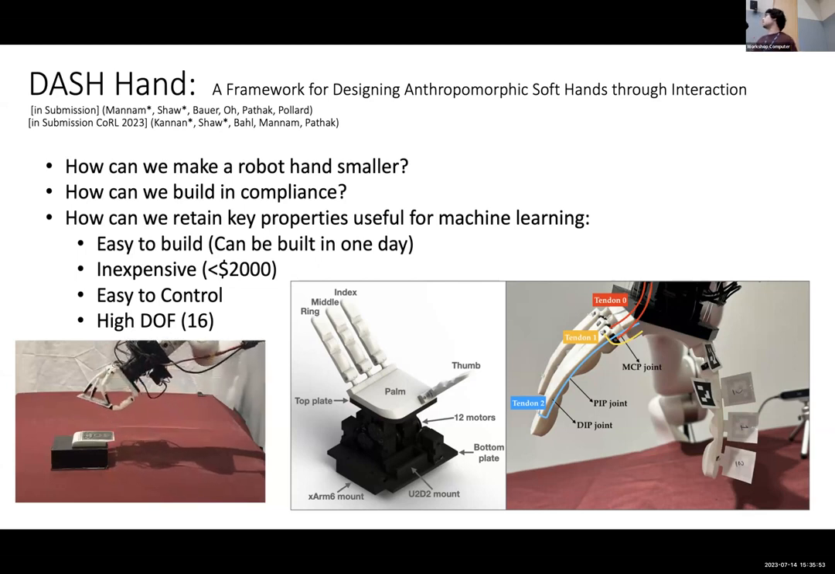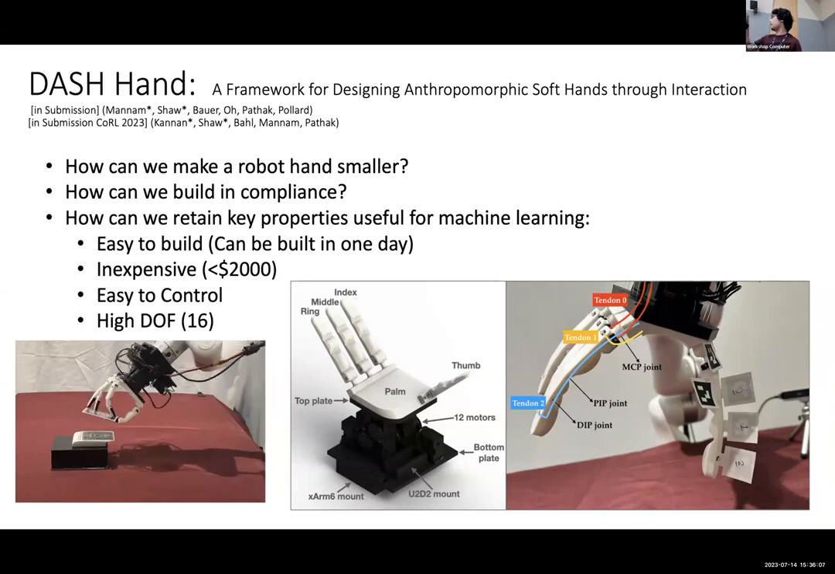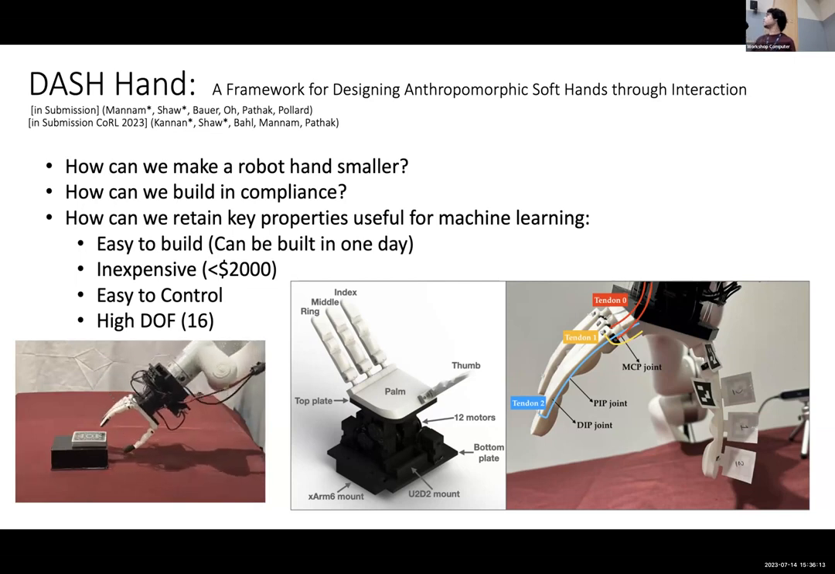So easy to build. This can be built in around 1 day. It's inexpensive, under $2,000, and it's still relatively easy to control. It has a high degree of freedom, and it's still 16 degrees of freedom, like the other hand. Looking at it, if you see on the bottom right, there are 3 tendons that go through it. Those tendons basically pull on different parts of the soft hand, and that finger is one 3D printed piece.